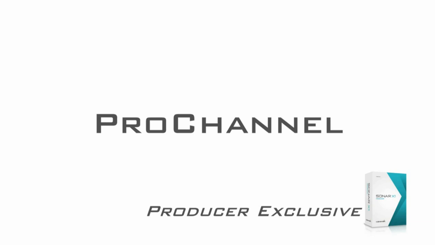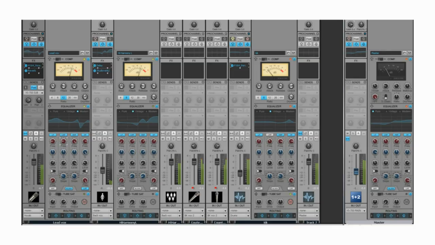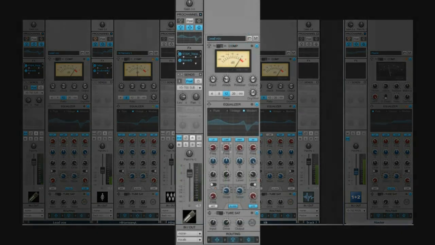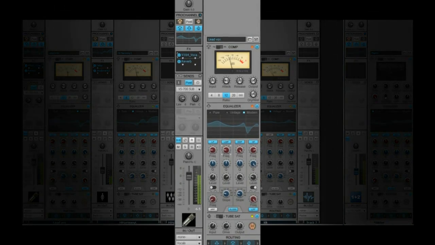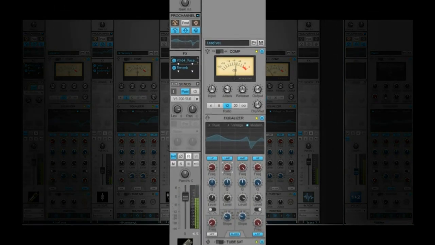Sonar X1 Producer's exclusive Pro channel provides one-button access to bigger and punchier mixes without ever needing to leave your mix view or launch and manage separate plugins. The mixing console is the nerve center of a studio and at the heart of every great-sounding track. Just like in the real world, the mixing consoles and DAWs are not created equal. Available exclusively in Sonar X1 Producer, the Pro channel expands Sonar's already impressive console with big, epic Pro Studio sound built right into every channel.